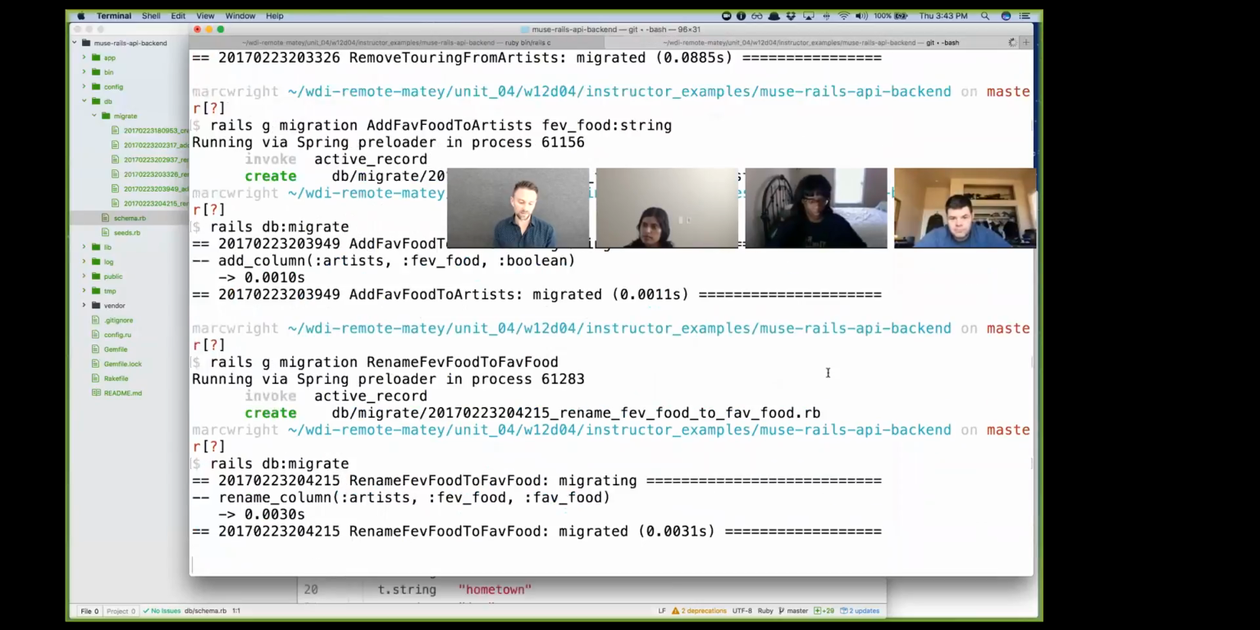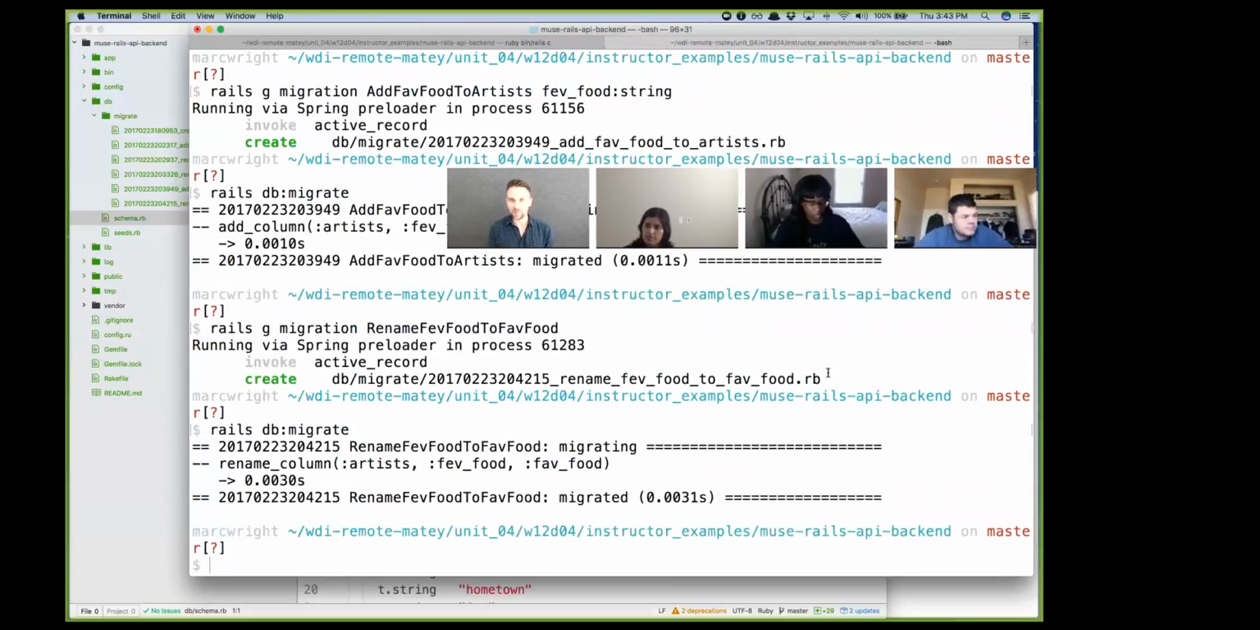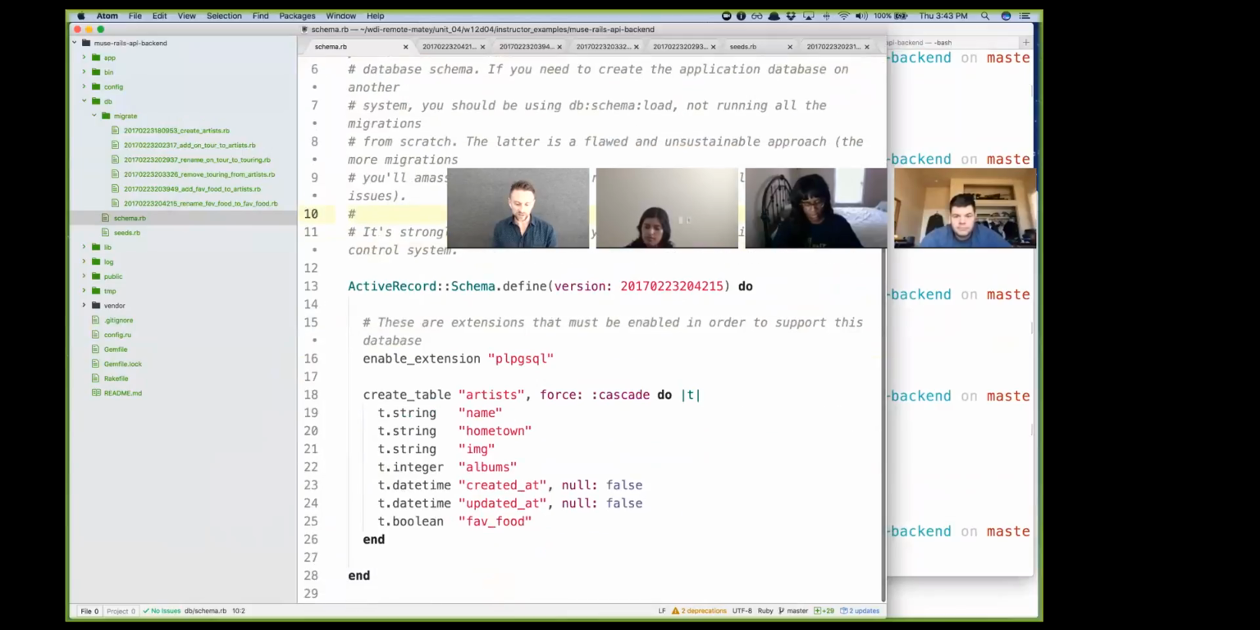And this will probably happen to you guys. It's a pretty common thing. You misspell it, that happens all the time. It's not a big deal. But this is how you would fix it. So now that I ran the migration, now my schema says fav_food. So that's the appropriate way to do it.